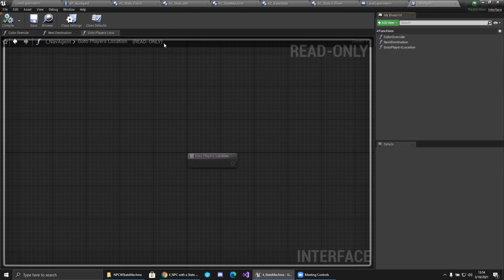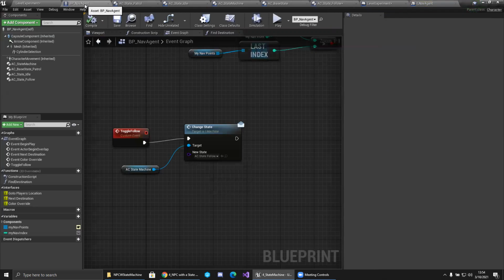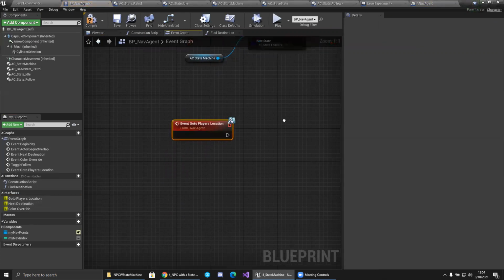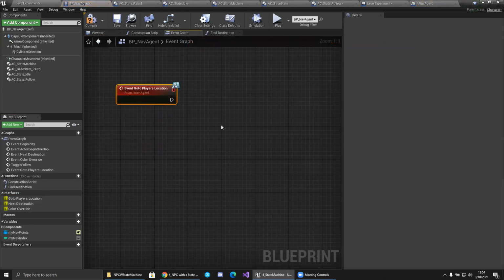All right. So now that we've added this interface function here, our actual agent itself that implements that interface will need to implement this function and tell it what it should do when it receives a message to go to the player's location. We're going to need to do a couple of things.